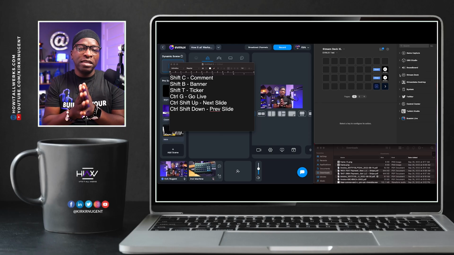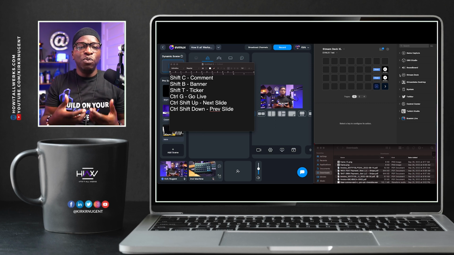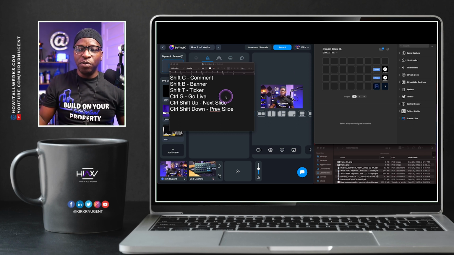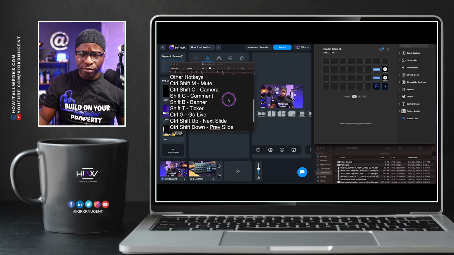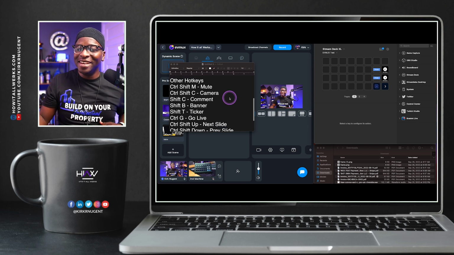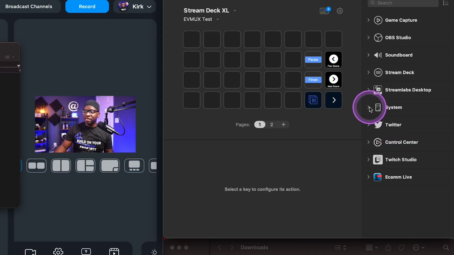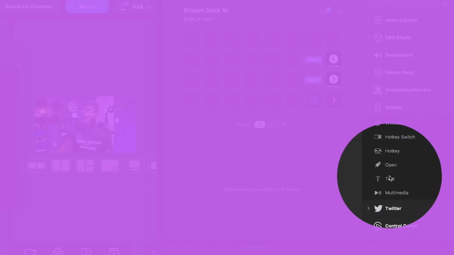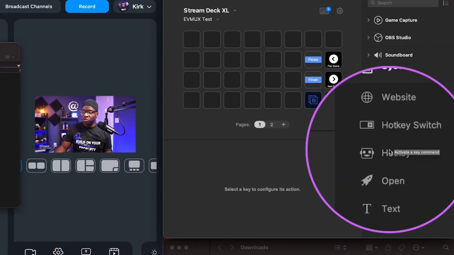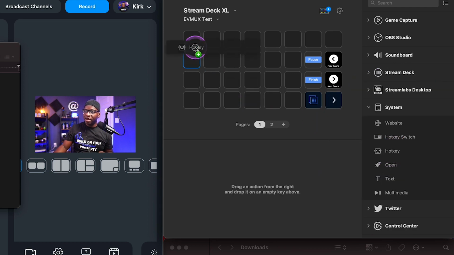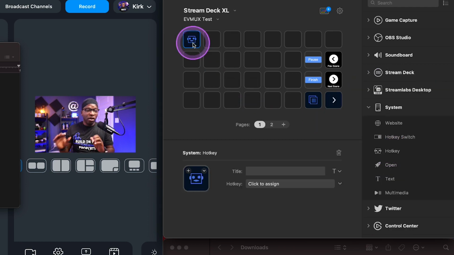Because EVMUX is not directly integrated with the Stream Deck, we will have to create hotkeys for each one of the items that we want. So let's start with some of our generic hotkeys that we have here in the cheat sheet. We're going to go to where it says system here on the right side of the Stream Deck software. We have hotkey switch, hotkey open text. We actually want hotkey. I'm going to zoom in on that a little bit. We want hotkey. So we're going to drag that onto one of the buttons.